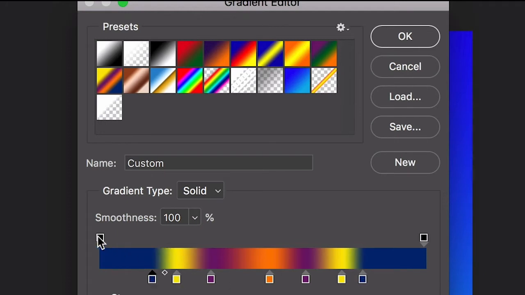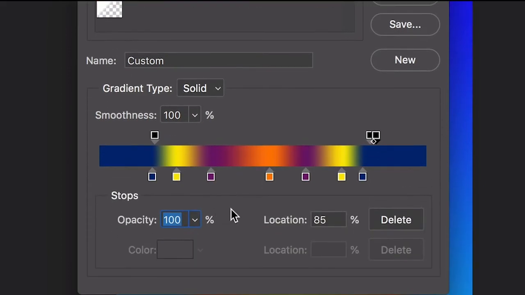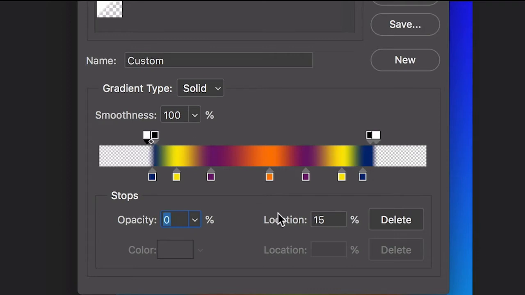It doesn't really matter too much, but we do need to pull in the opacity stops and then add a second opacity stop next to it that will be 0, and then just click next to the other one to copy and paste it over there.